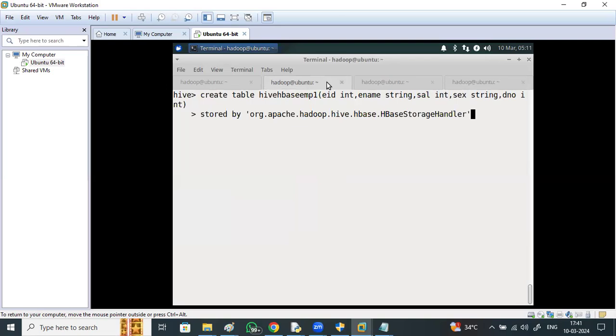Stored by, SERDEPROPERTIES hbase.columns.mapping: key, e:ename, e:sal, e:sex, e:department number, right? Remaining not required.